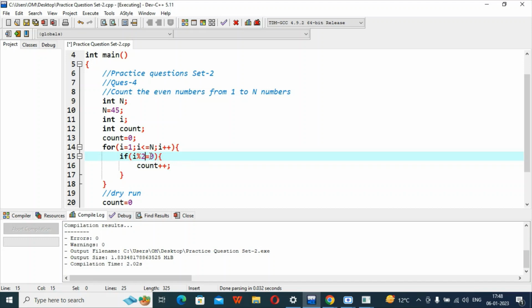Instead of this not equal to, you have to put an equal to and then do a count plus plus, because the numbers which are divisible by 2, it means i modulo 2 equal to 0, then you have to count those numbers. Earlier we were counting where it is not equal to 0, but now we will count for equal to 0. This is the change that you have to do in this code, and this question is asked very often.